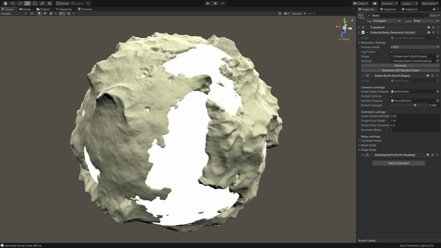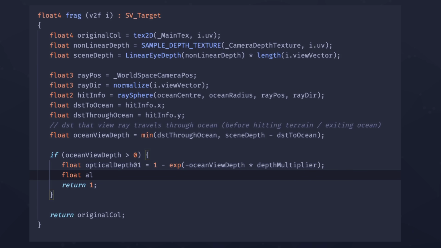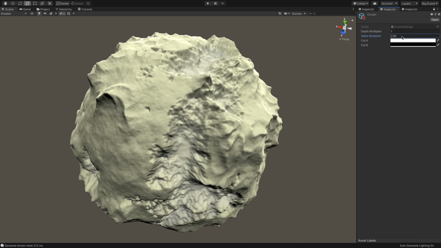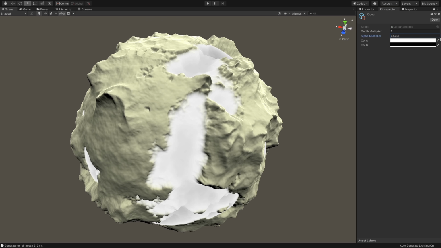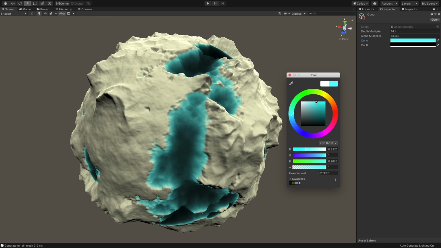That gives me this. To add some color, I'll go back to the shader and use the depth of the water to blend between a shallow and deep color, and also blend in some of the original color in shallow regions to give a soft transition at the shore. So I can control the transparency with this parameter, and the blending of the shallow and deep colors with this one. I can also obviously change the colors.